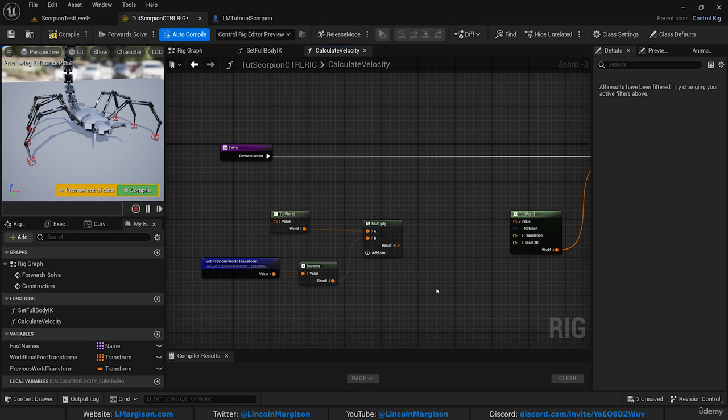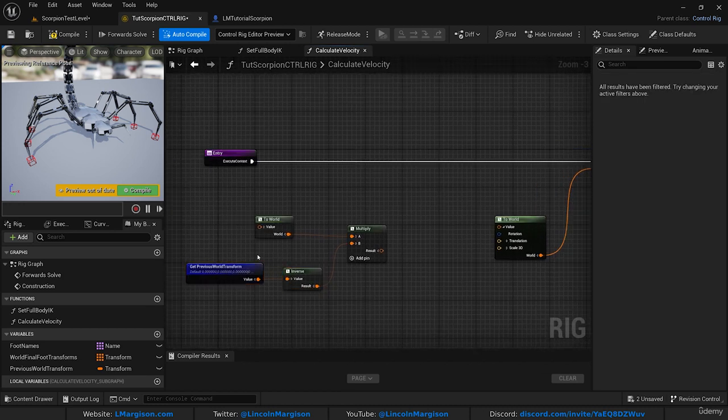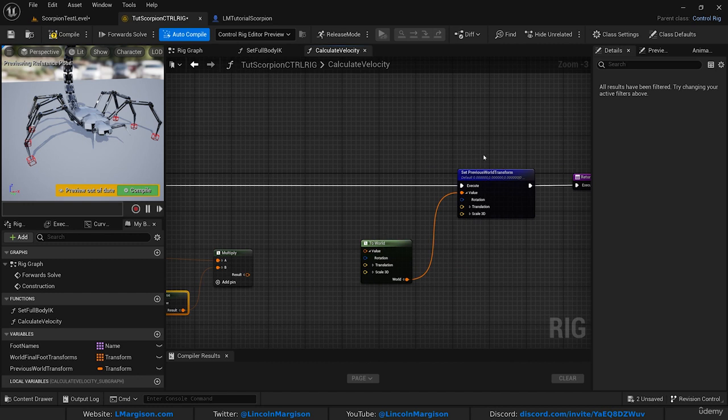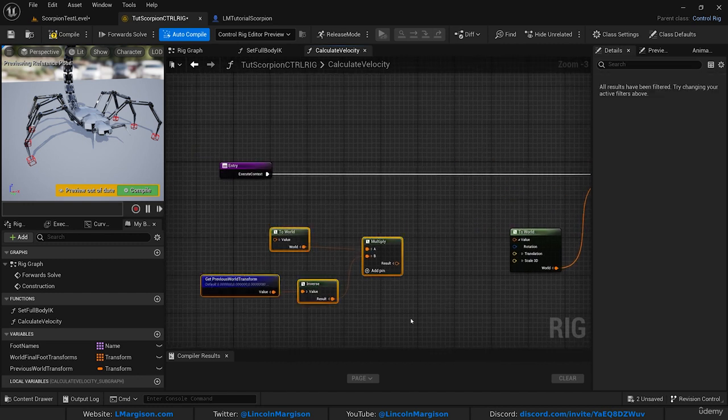And remember, this is non-commutative, so the order matters. So it needs to be the current world transform, so from 0, 0, 0 converted to the world, and then multiplied by the inverse of the previous world transform. And this should give us the difference between where it is now from where it was in the previous frame. So before we go changing this previous world transform and affecting this calculation, we want to save this value.